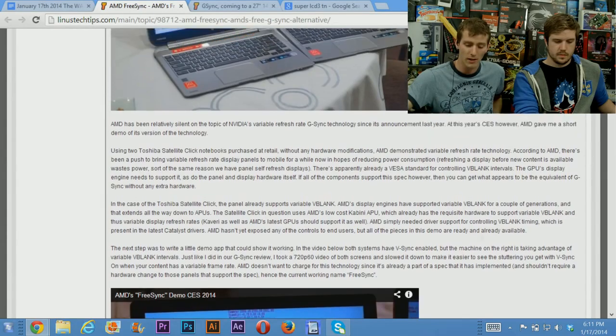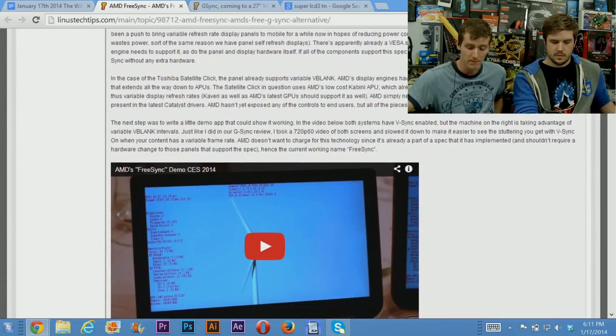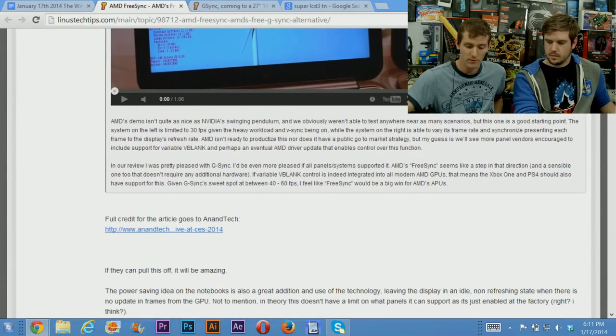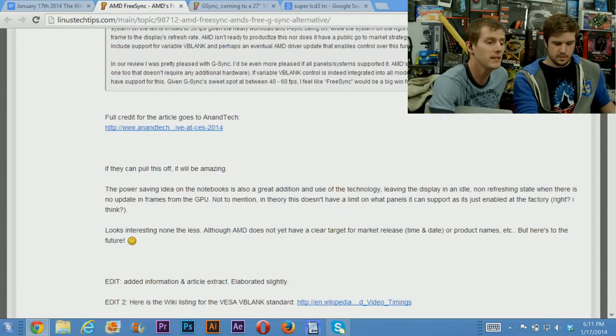They were showing this on two off-the-shelf notebooks actually running. This demo is not as elaborate as NVIDIA's. They just have a windmill running, but they showed it actually working. And there wasn't really a whole lot to say about it other than that AMD doesn't really have any kind of go-to-market strategy with respect to this, other than that they would like to encourage panel makers to implement this technology.